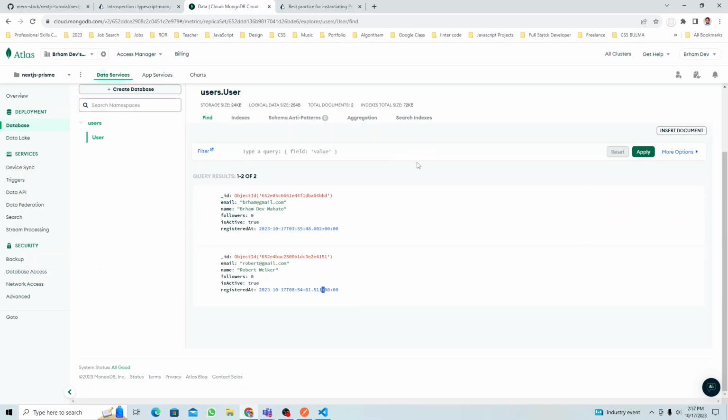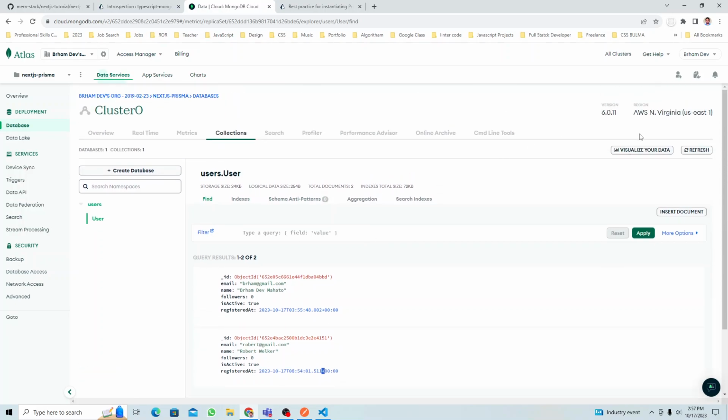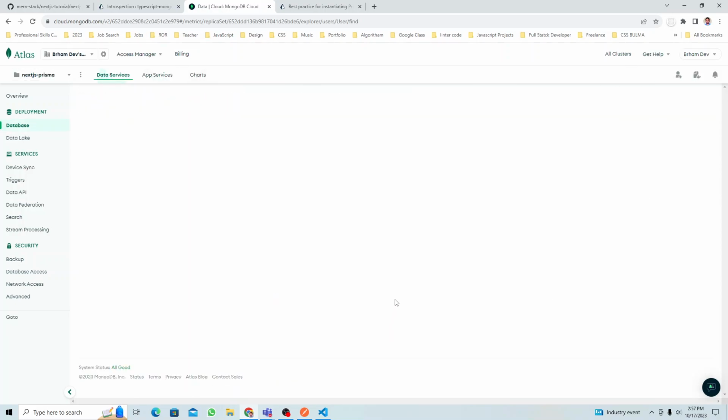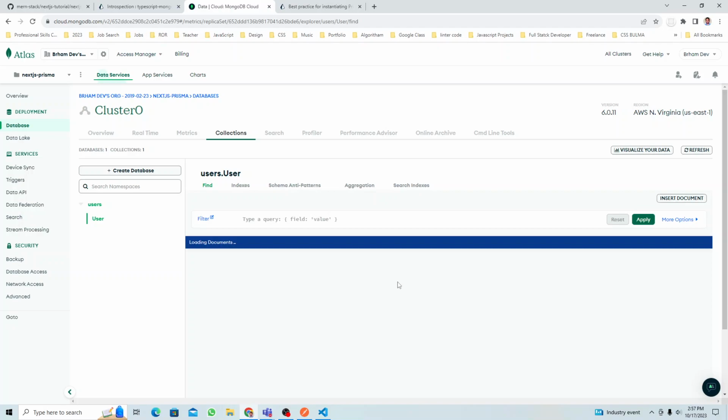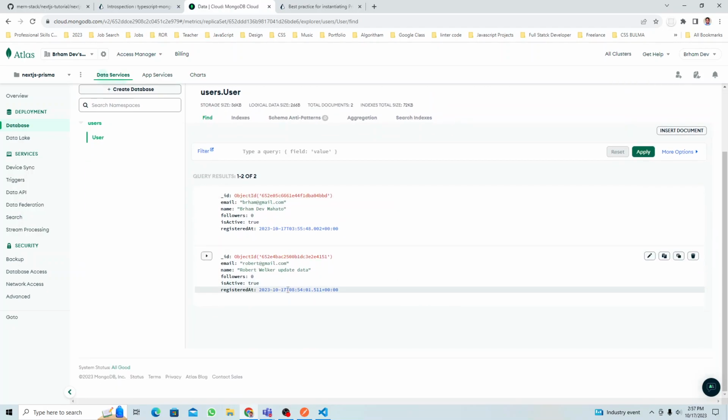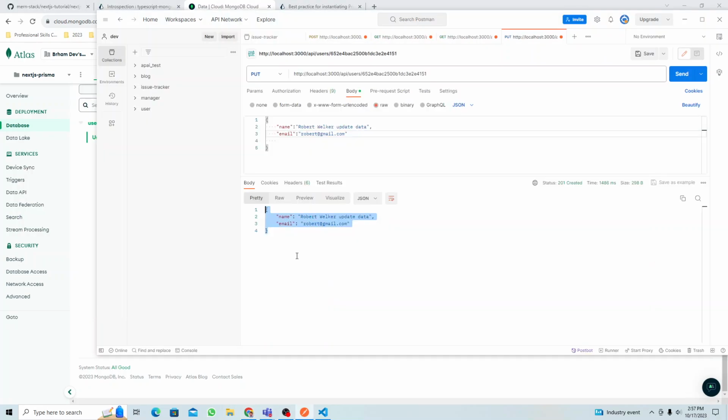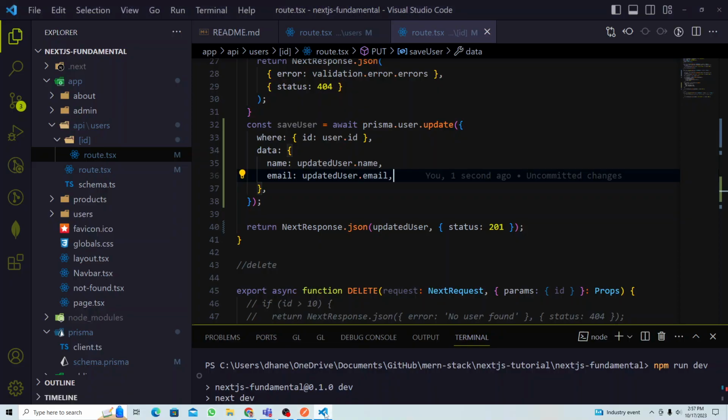So where is the refresh button here? Yeah, so see that it just updated. Okay, so that is okay, but my point is we should be able to update at least one of them, right? Name or email. So I have to check how to write the API for that one.